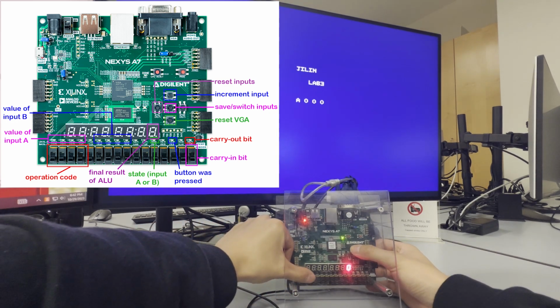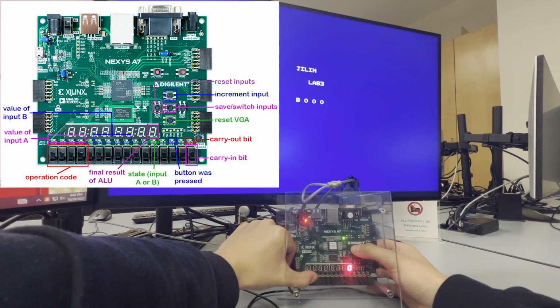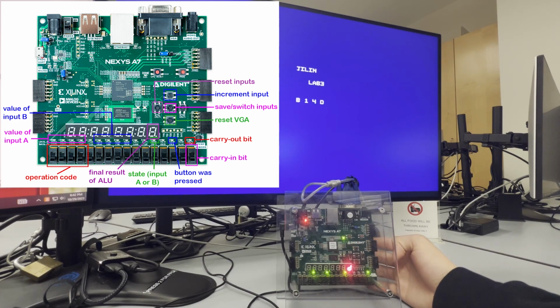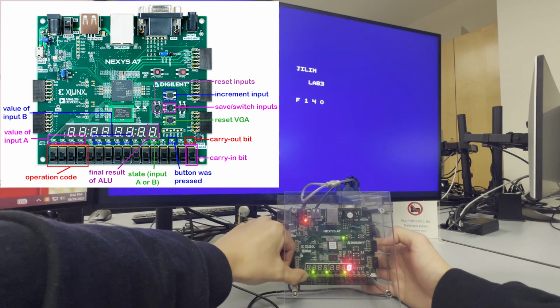My next set of inputs are A equals 1 and B equals 4, and adjusting the operation code to 1011 for subtraction, I show that the final result is -3, indicated by the CL LED being on, and the hex value D, which is 1101 in binary, being -3 in 2's complement.